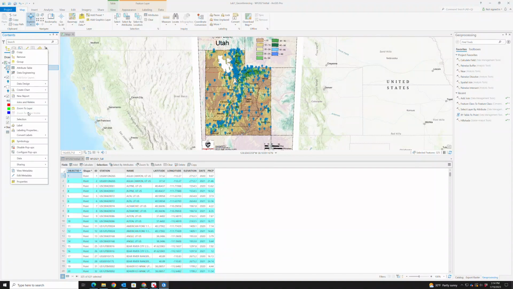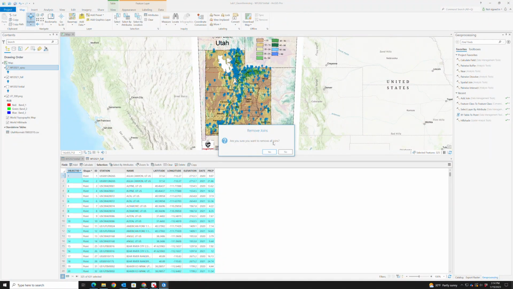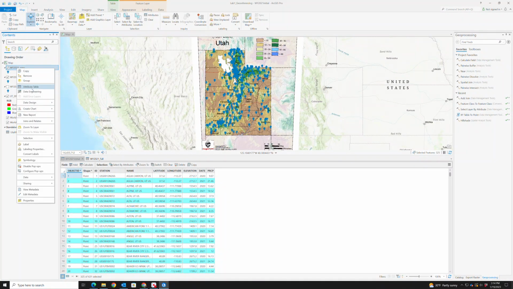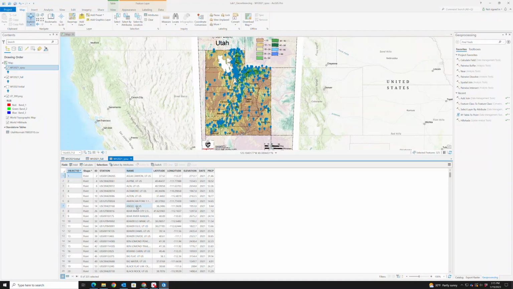Let's go to join and relates again. Let's remove all joins. Yes. And then let's open that spring summer attribute table. So we have 325 records. Okay. I wonder if there's something wrong with using station. Maybe I'll use name. Let's do that again.